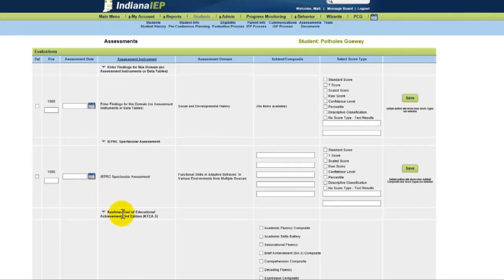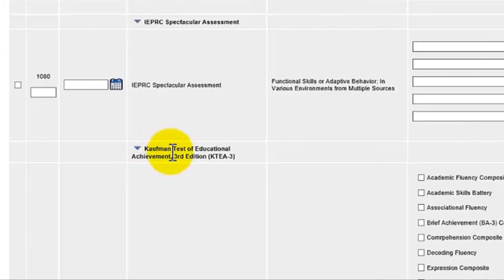There is a place for an assessment date. However, this date does not appear on your report. It is important to put the assessment date in though, just so that in the future, if you're reevaluating a student, this information will remain in the system until you remove it. And you want to make sure that you know whether something is current or from a previous assessment.